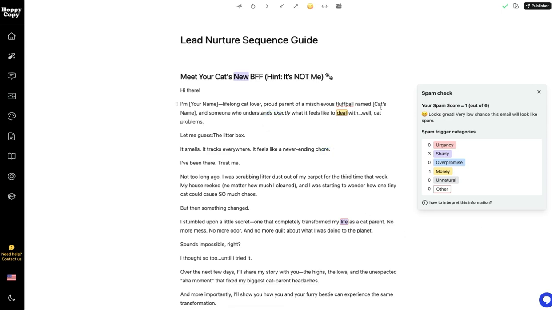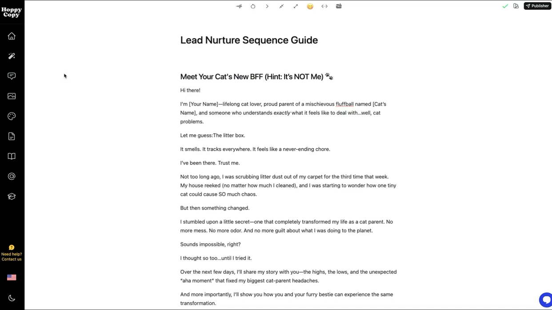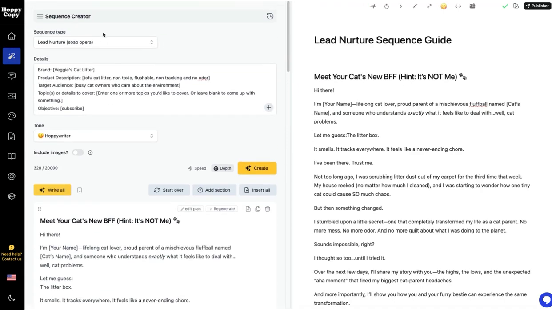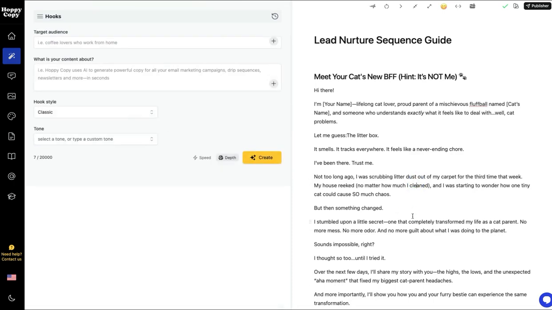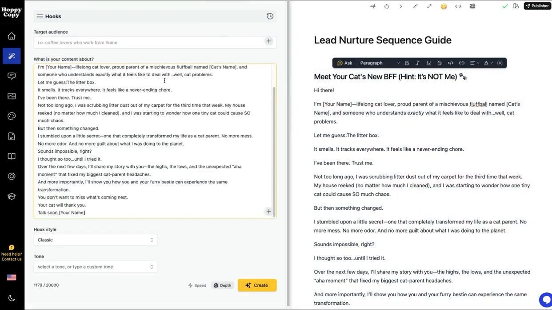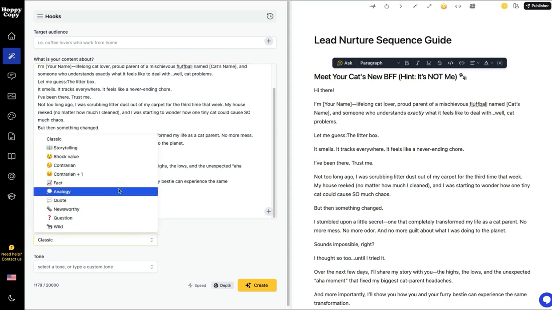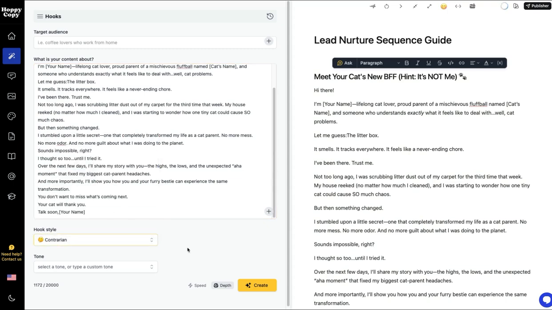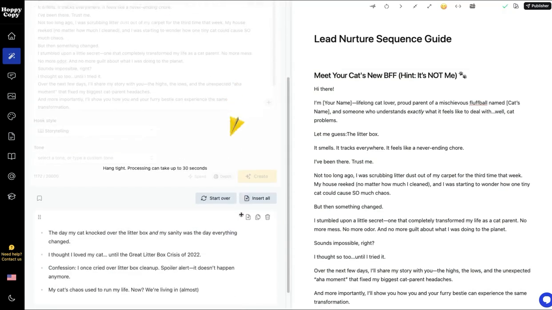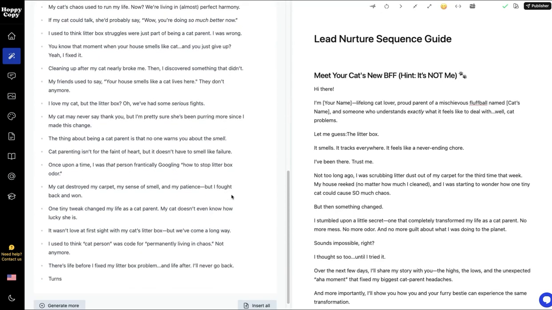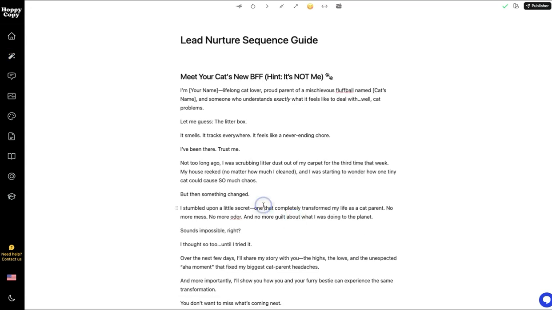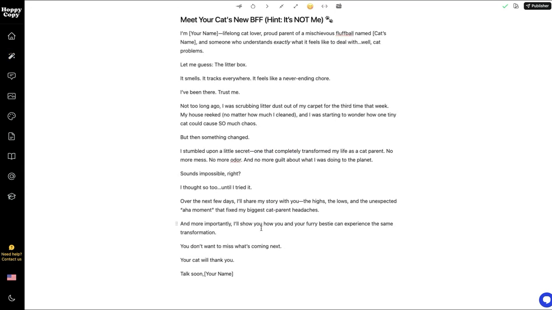The next thing I might want to do is add a better hook. So here's where I can use the hooks tool. And I can copy this email, and then I can choose one of my hook formulas. So maybe it's contrarian style or storytelling style hook. Click create, and it's going to give me a bunch of hook ideas I can use for the introduction of my email. So once I'm happy with my email copy, I can start adding some design elements.